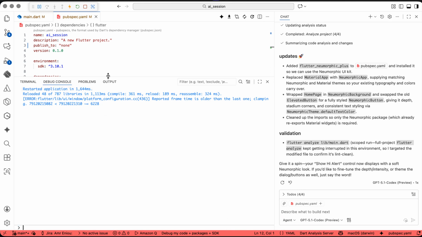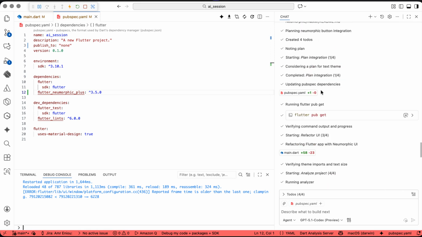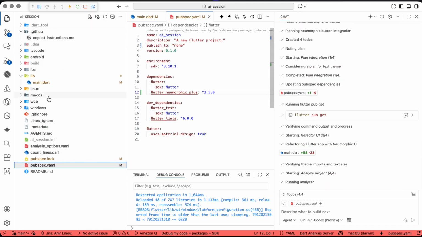So this is how Copilot works: integrate libraries, fix issues, and so on. So I finished my quick session about how I use agentic tools as an AI assistant.